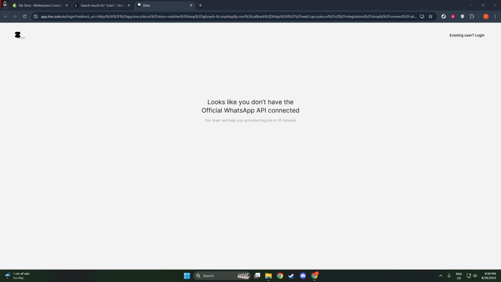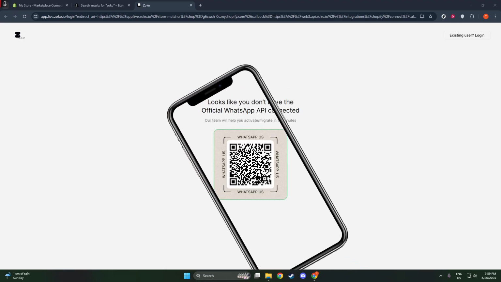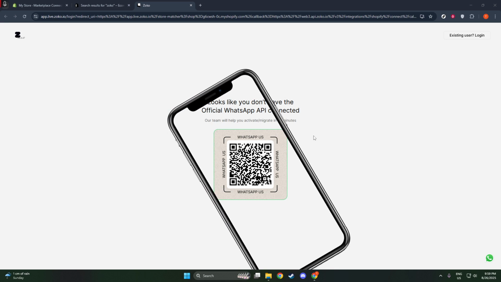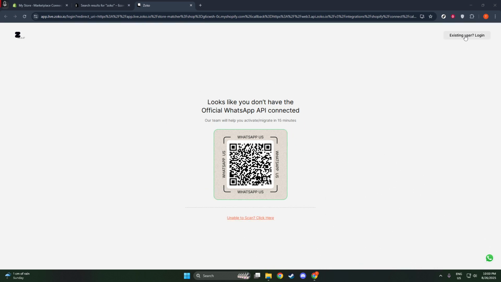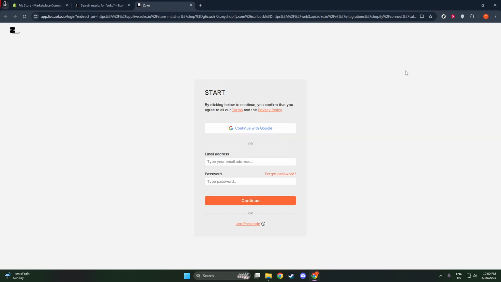Zoco also supports broadcasting, which allows you to send out promotional messages or newsletters to your audience directly through WhatsApp. This feature is particularly useful for engaging customers and keeping them informed about new product launches or special promotions. Do note, however, that there are guidelines and regulations around how often and what type of messages you can send, so always ensure you're in compliance.